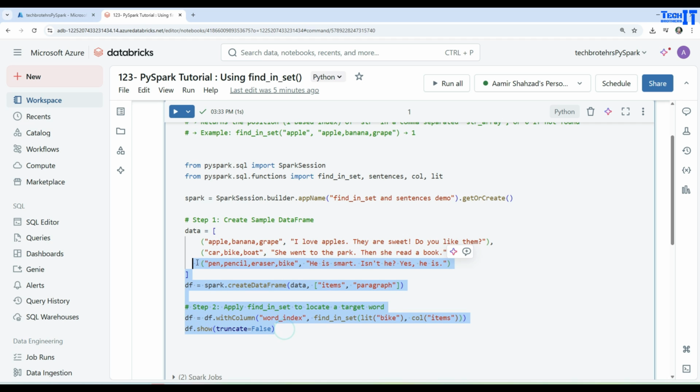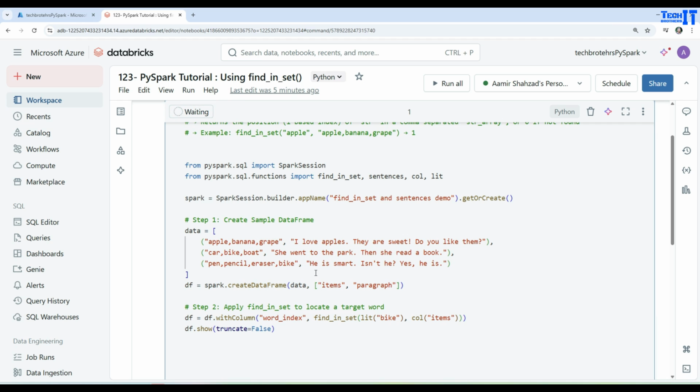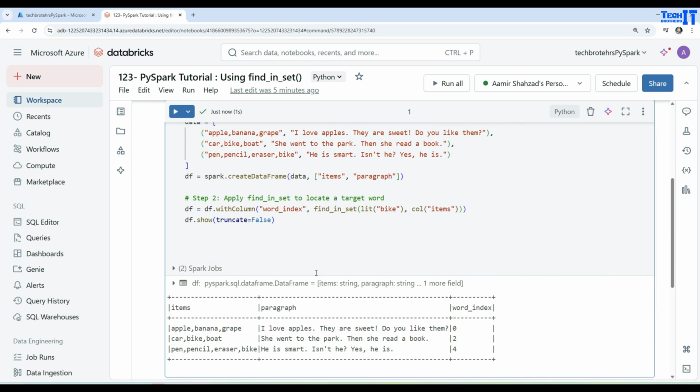If I go ahead and execute this, it's going to return the positions for our bike word in the items column. You can see right there, this is our items column, and here it is returning 0 because there is no bike it could find, but here it found the bike at the second position, and here it found the bike at the fourth. So it will give you the word index depending upon what you're looking for in that array string.